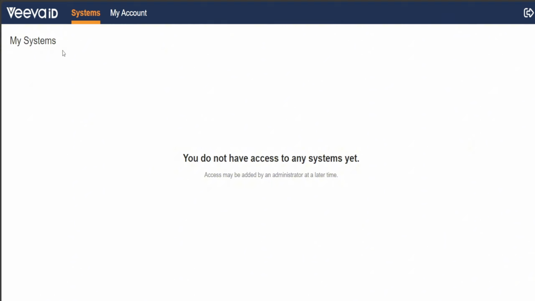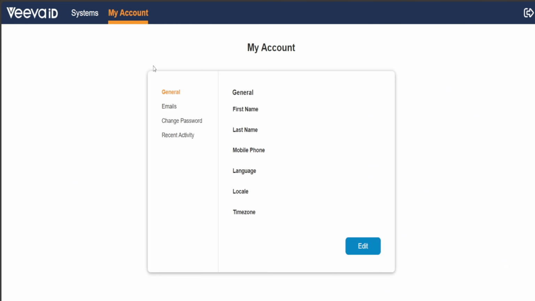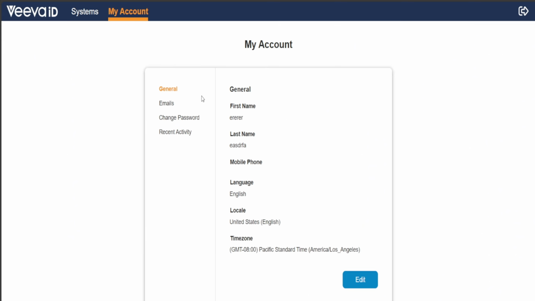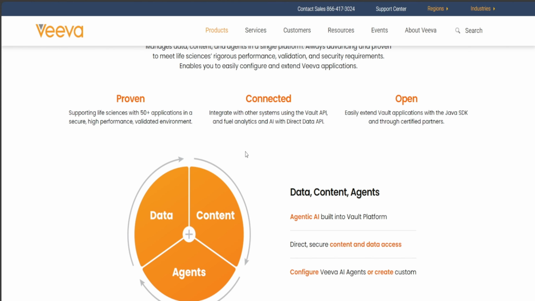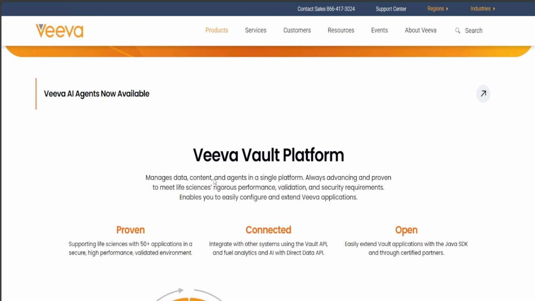You can see your systems. You can take a look at your account. You have the general email, the passwords, and then your recent activity. Here you will be able to see your systems if your access has been added by an administrator. So you're just going to wait for that from your administrator, or you can tell them about it. But if you want more information about Veeva, it's all over here on their website.